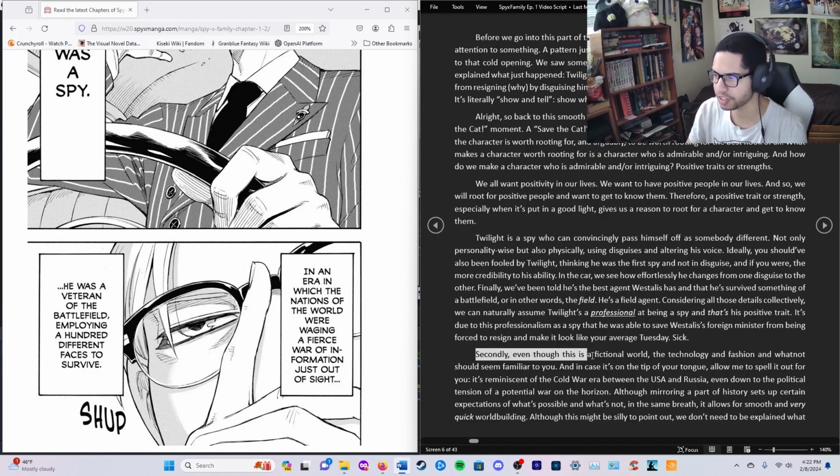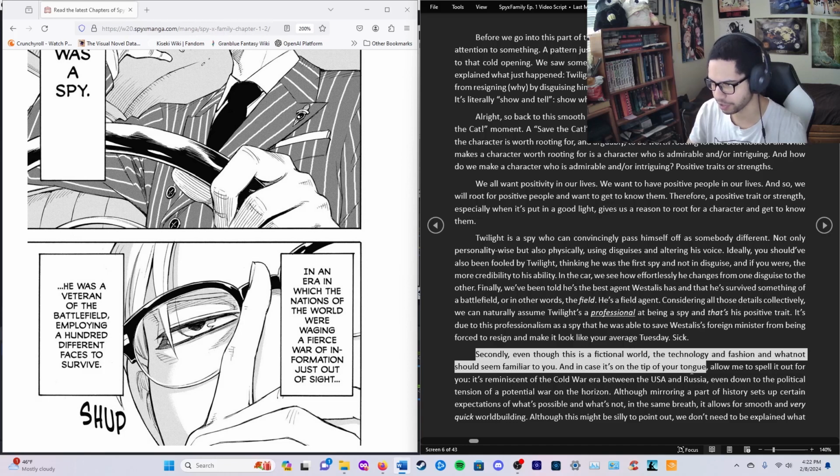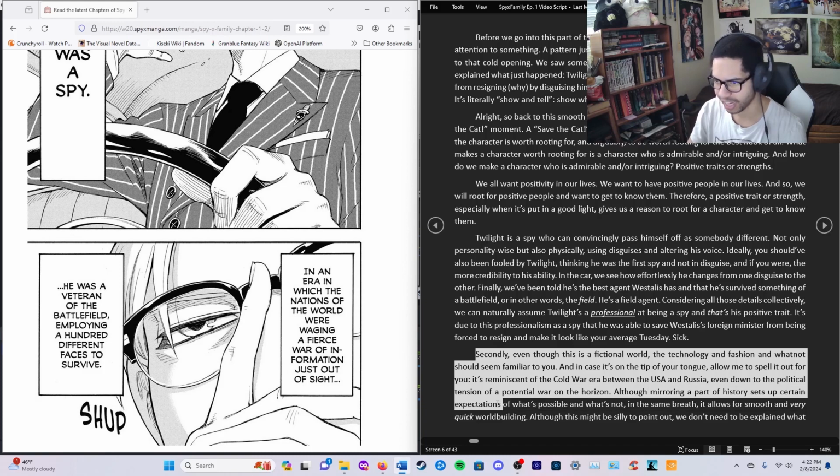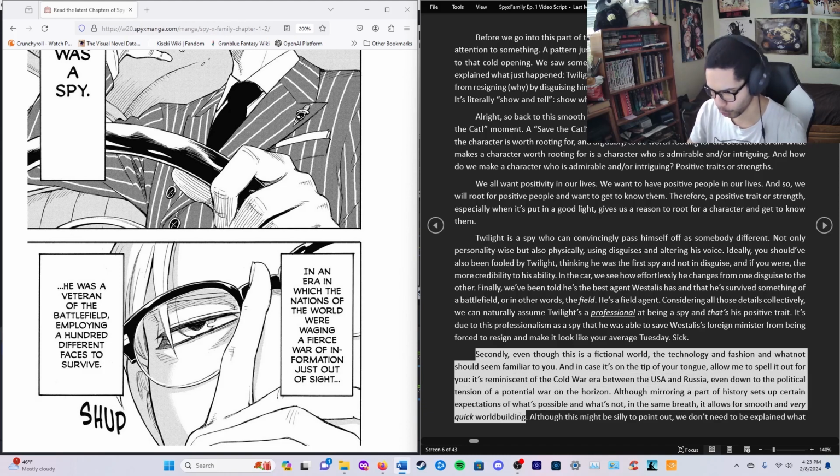Secondly, even though this is a fictional world, the technology and fashion and whatnot should seem familiar to you. And in case it's on the tip of your tongue, allow me to spell it out for you. It's reminiscent of the Cold War era between the USA and Russia, even down to the political tension of a potential war on the horizon. Although mirroring a part of history sets up certain expectations of what's possible and what's not, in the same breath, it allows for very quick world building.